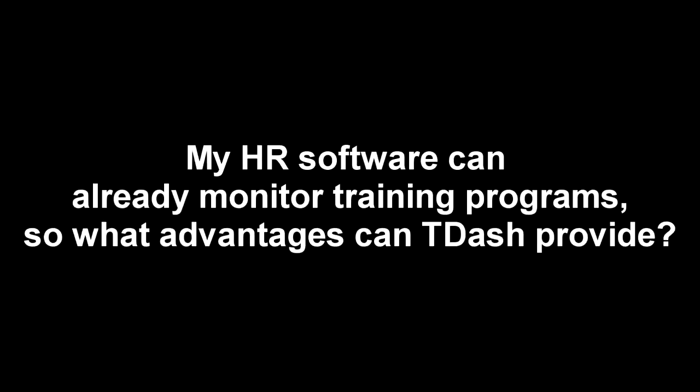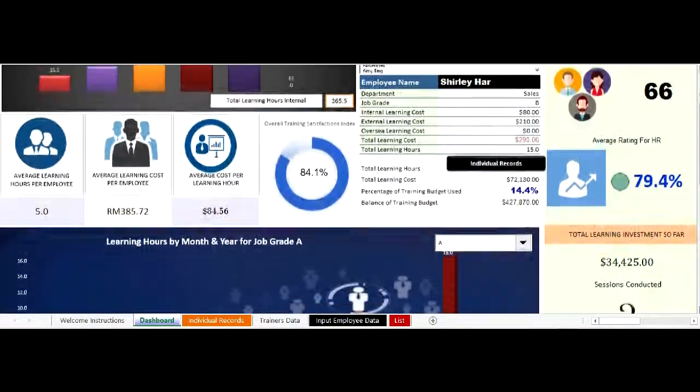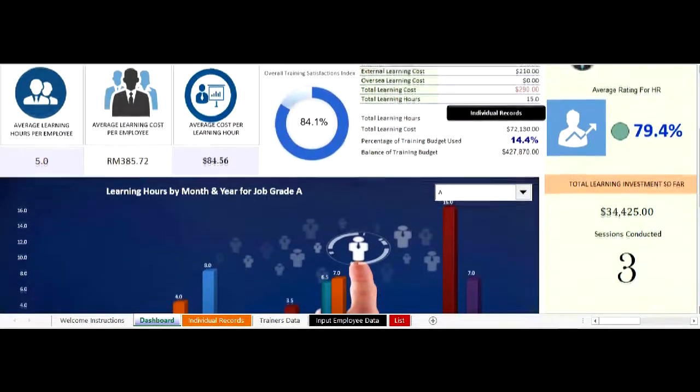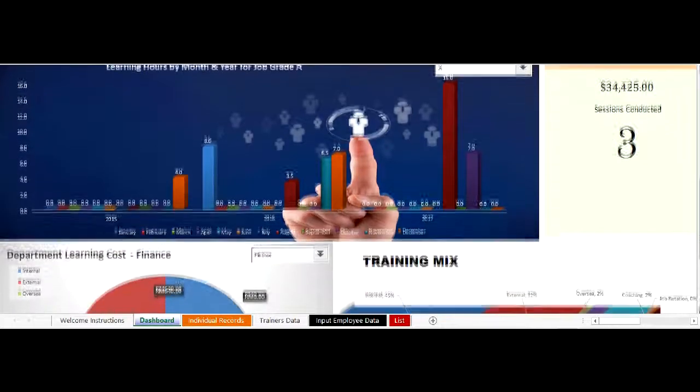Question number 1. My HR software can already monitor training programs. So what advantages can TDash provide? The biggest advantage of TDash TrainingPRO, which is our specialist training dashboard, is it is a dynamic dashboard format, which means you can view the HR metrics in an impressive one-page presentation with dynamic graphs.